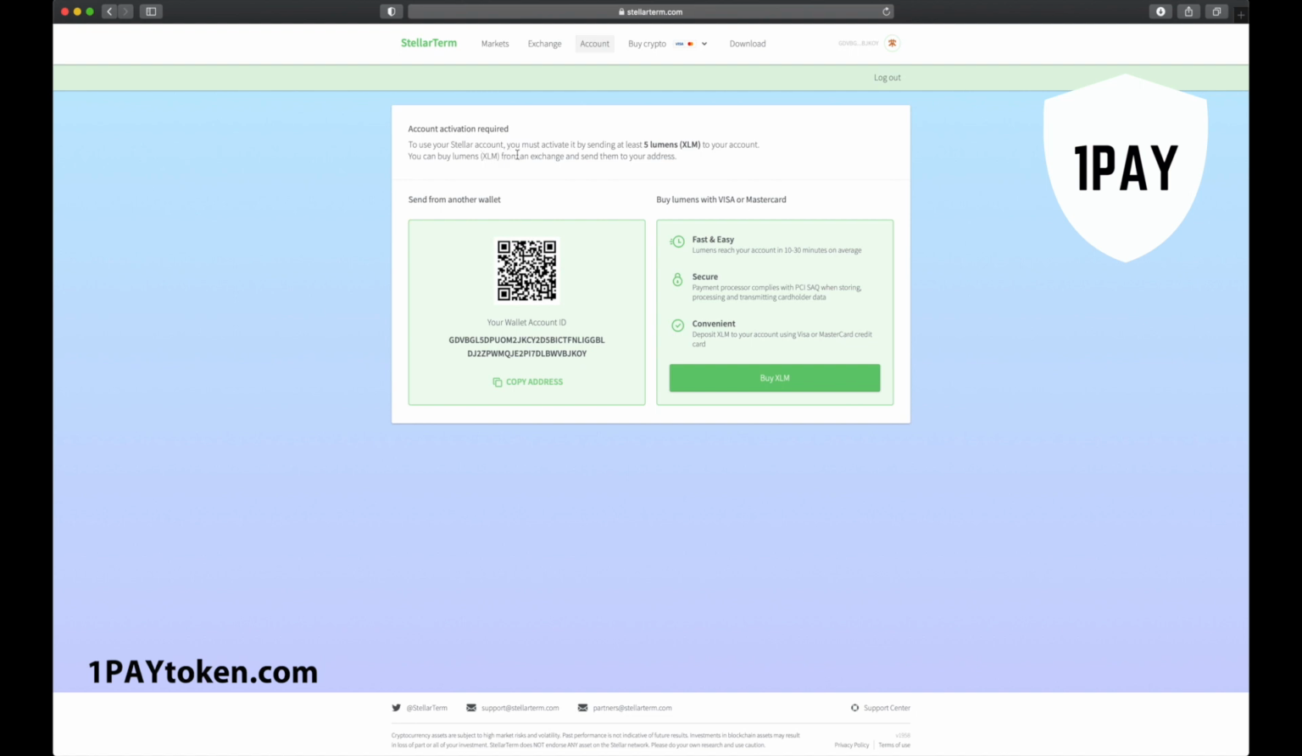Let's activate our Stellar account by sending some XLM to our new Stellar wallet. Under the Send from Another Wallet section, you should see a QR code with your wallet account ID, which is also known as your Stellar account address.